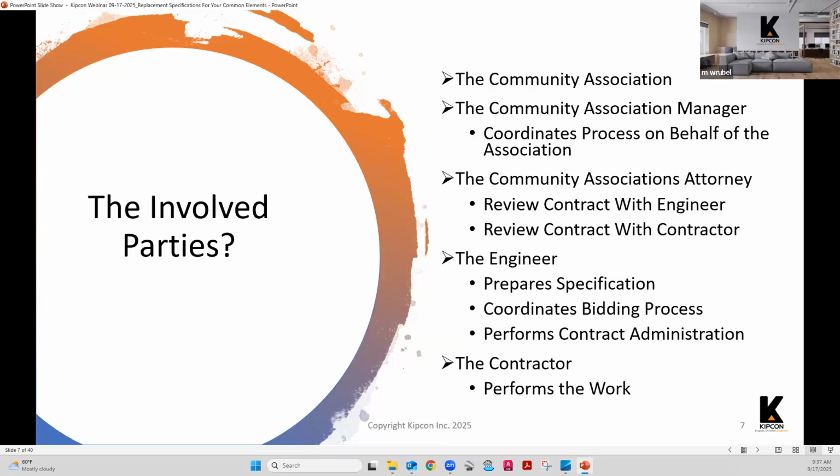The association's attorney becomes important when you are at the contract phase, either with contracting with an engineer or when you've selected a contractor. You typically have an attorney review those contracts to make sure that those contracts are representing the interests of the association. The engineer, or you may have an architect, or you may have an MEP, mechanical, electrical, plumbing engineer involved, depending on whether those projects involve mechanical components.